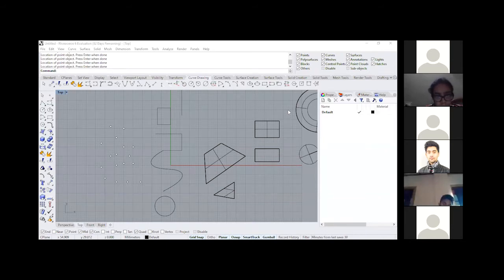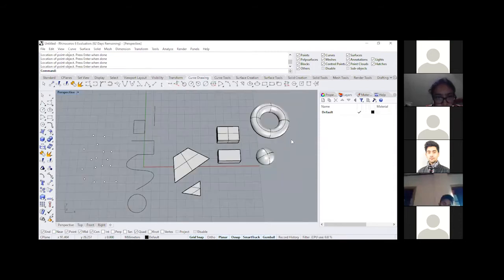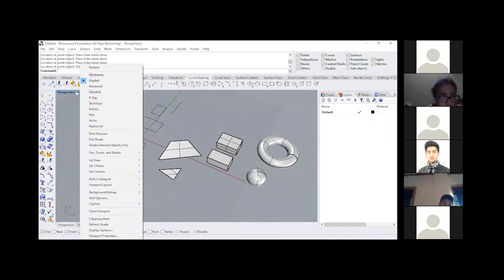Okay, Anjali, no, it's not a default setting. By default, yes, it will come as a wireframe. But of course, as you can see in the perspective, I had changed it to shaded mode, right? Which you can do with the help of this drop-down menu. We'll get to these things also.